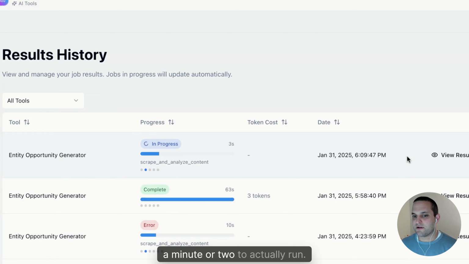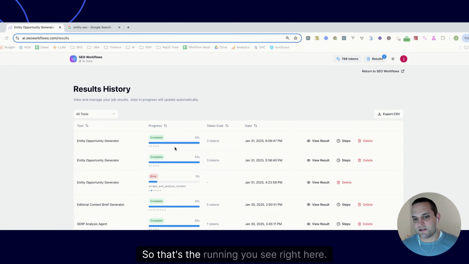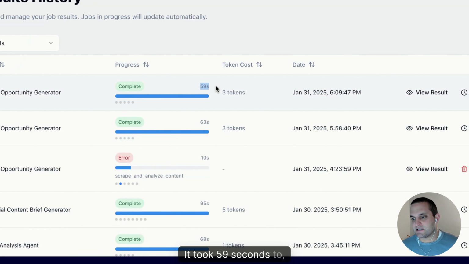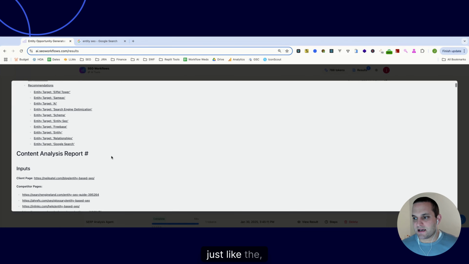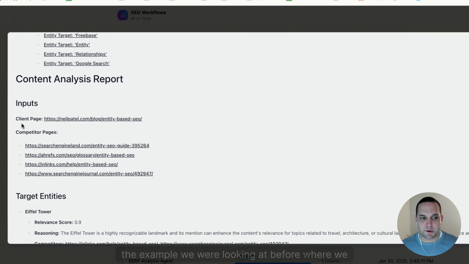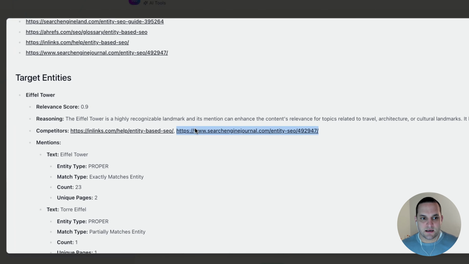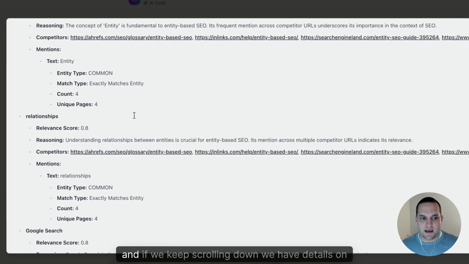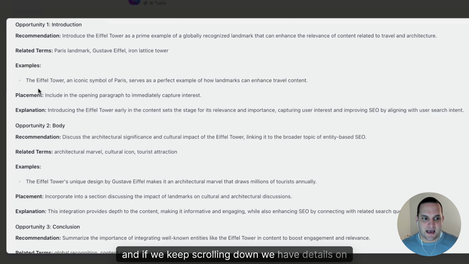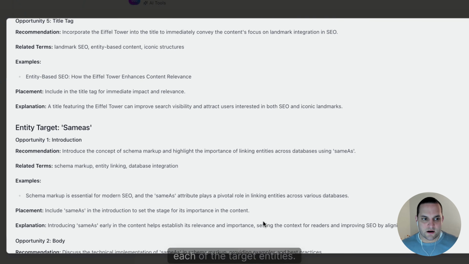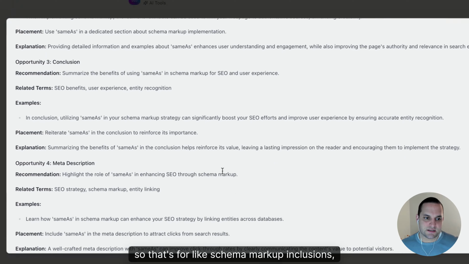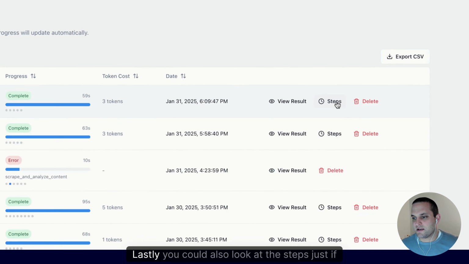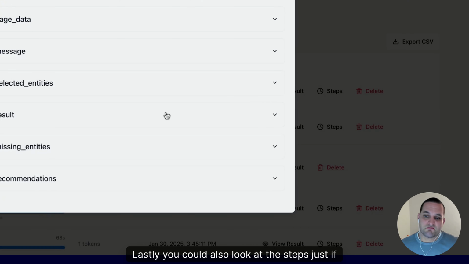It will take a minute or two to actually run. So that's done running. You see right here, it took 59 seconds to finish running. I can open up the result and I'll see a result just like the example we were looking at before, where we have our inputs, our target entities. And if we keep scrolling down, we have details on each of the target entities. It's pretty interesting to see like same as, so that's for schema markup inclusions and different items like that.